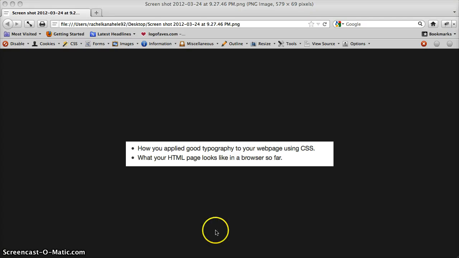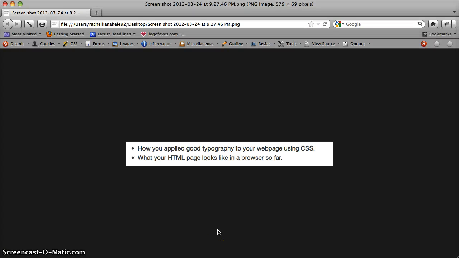Hello everyone. Today I'm just gonna briefly talk about my HTML CSS type for this assignment, and go over how I applied good typography to my web page using CSS, and also how my HTML page looks in a browser so far.